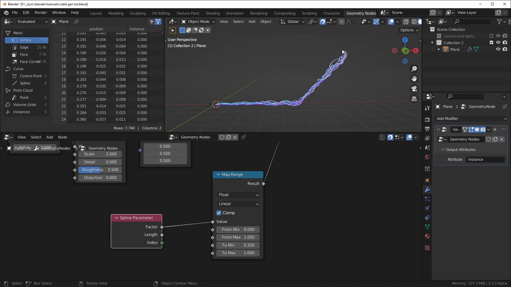I want this to pinch both ends. So what we need to do is, instead of making it go from 0 to 1, make it go from 0, and then in the middle it'll be 1, and then 0 on the other end.